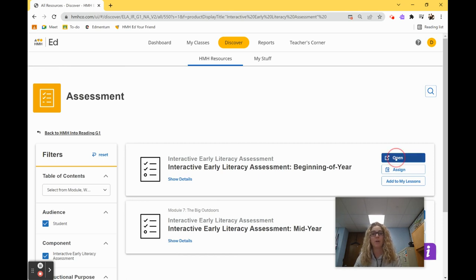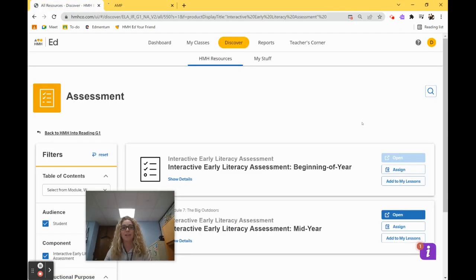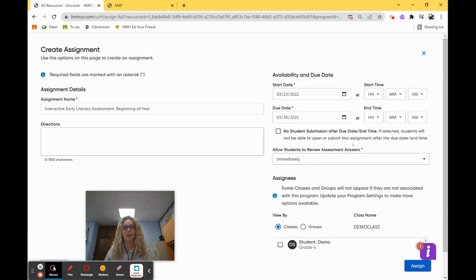Now you can click open to see exactly what this would look like for students, as well as click the assign button. The assign button will do exactly what it did for that growth measure. You'll see all of the different fields that you would fill in before you would click assign. Again, a reminder, you probably don't want to check this box here, because that way if you have a student out, they can still take it after that due date.